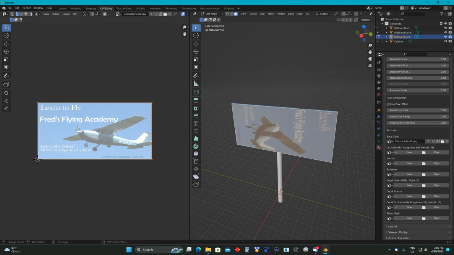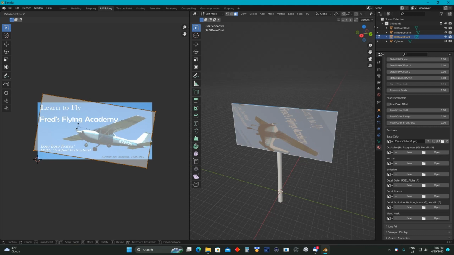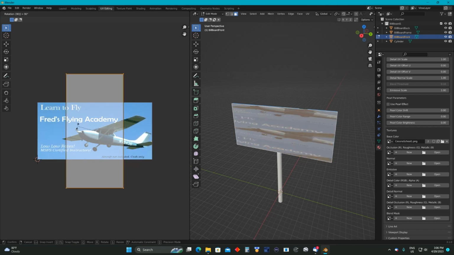Hit R for rotate, type 90, hit enter. Okay, now it's the correct orientation, but it still doesn't look right. So what we've got to do is resize this box, and we're going to line that box up to fit the graphic here.